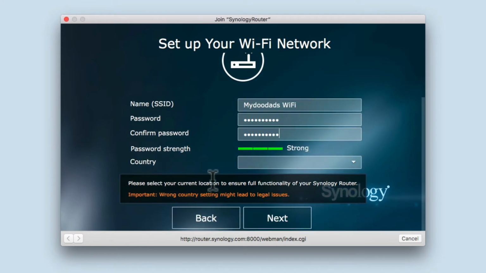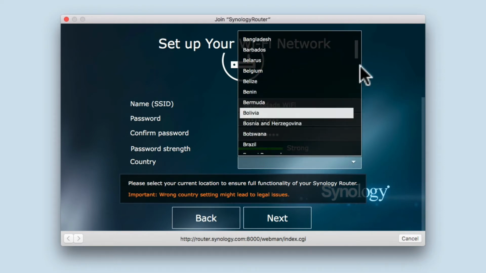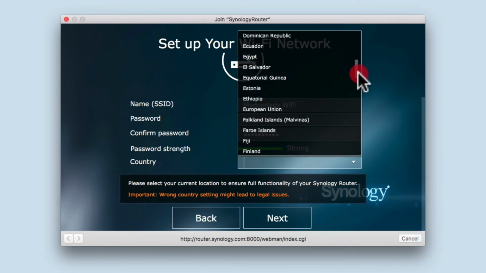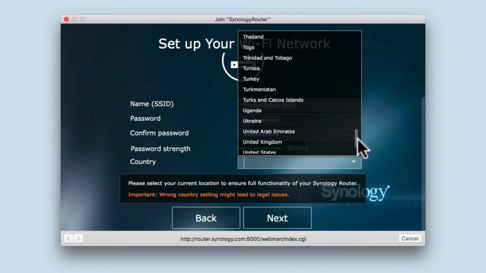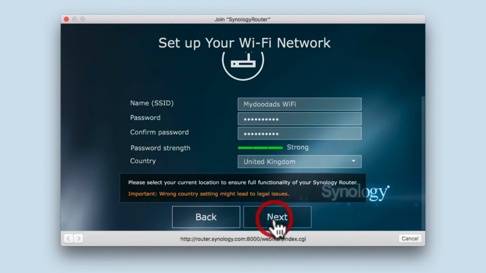The final step in this section is to set the country. Now, you must make sure that you use the right country, as it could create legal problems for you if you don't. In this example, I'm going to choose United Kingdom. You can see that there is also a warning at the bottom of the screen about making sure that you're using the right country setting. But as our country settings are correct, we're going to click Next.